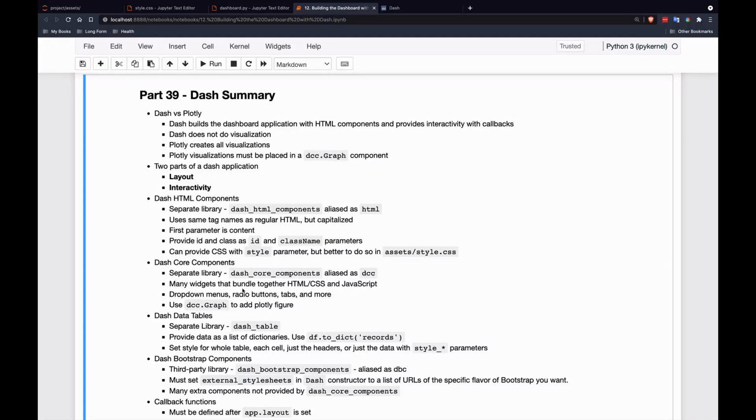Welcome to part 39, Dash Summary. Now that we've completed our application, I wanted to do one more video on Dash and all the things that we've done with it. So let's begin up here with Dash versus Plotly.